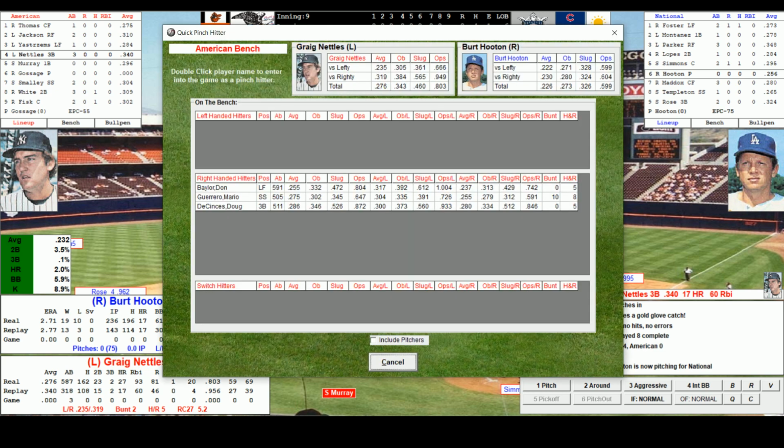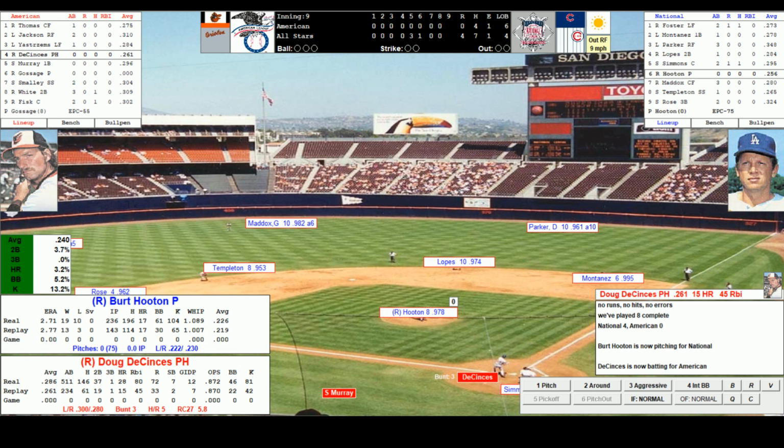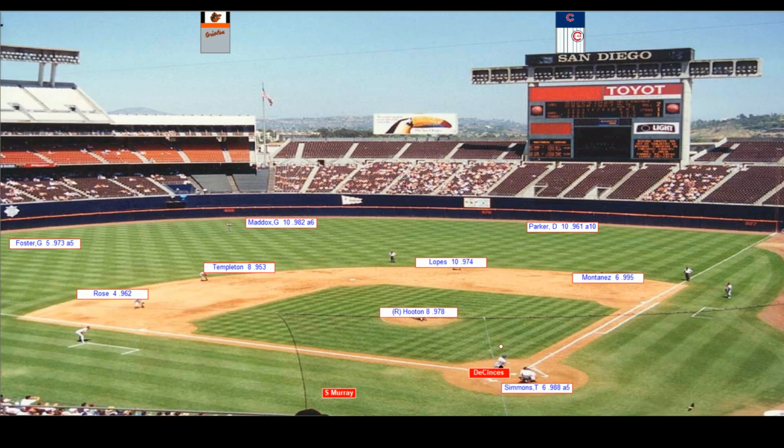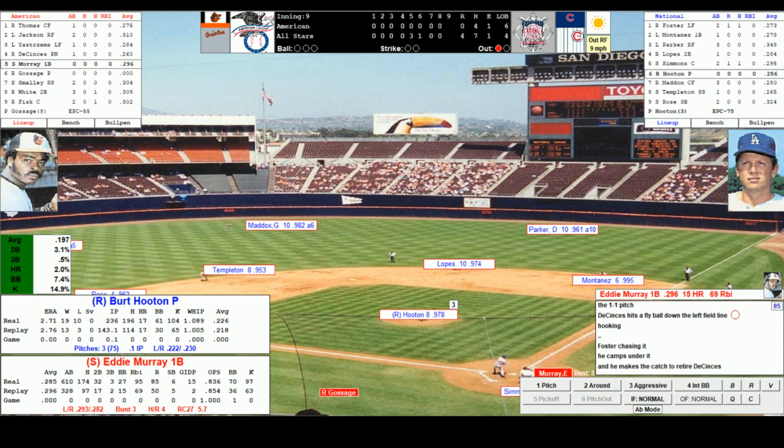And so now we go with Doug the Sensei, who's at .261, 15 homers and 45 RBI. Hooten delivers to Sensei in the left. Foster, 1 out. So no runs, 4 hits, an error for the American League. They left 6 on. For the National League, 4 runs, 7 hits, and 1 error.